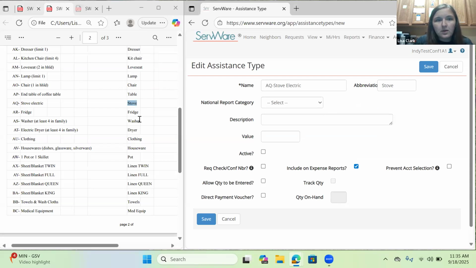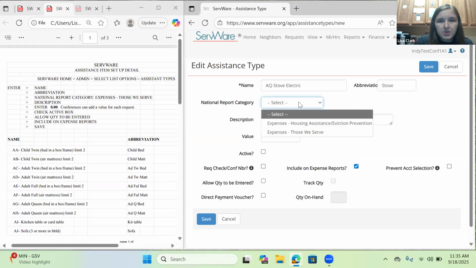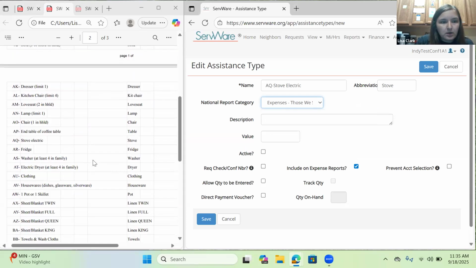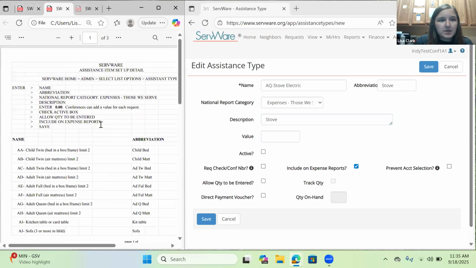Okay. Now let's go back up to the instructions. We did the name, we did the abbreviation. Now we're going to do the national report category, which is expenses, those we serve. Okay. Now we're going to enter the description if it has one. So let's see, AQ stove electric. The description is simply stove. Nothing too crazy.